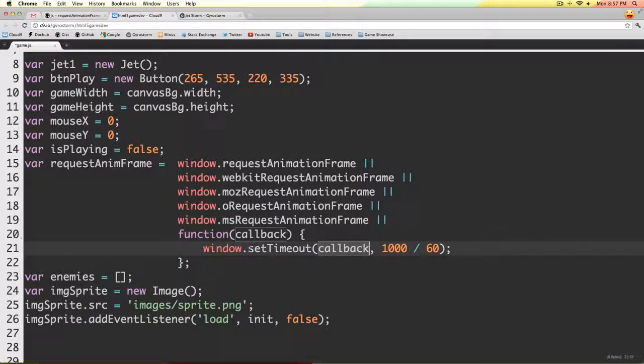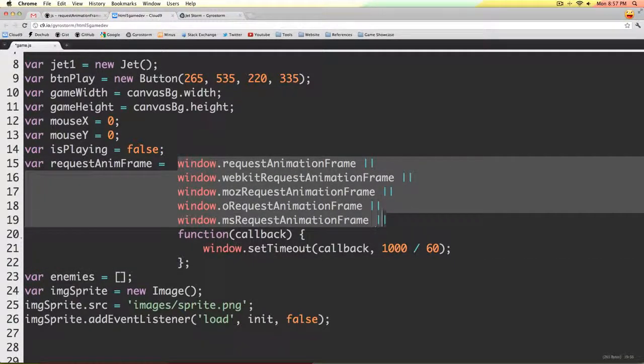Now, this window.setTimeout, don't worry about this too much. We need it. We need it definitely. That's the problem that Safari's given us. But this is for any browser that doesn't support the requestAnimFrame.